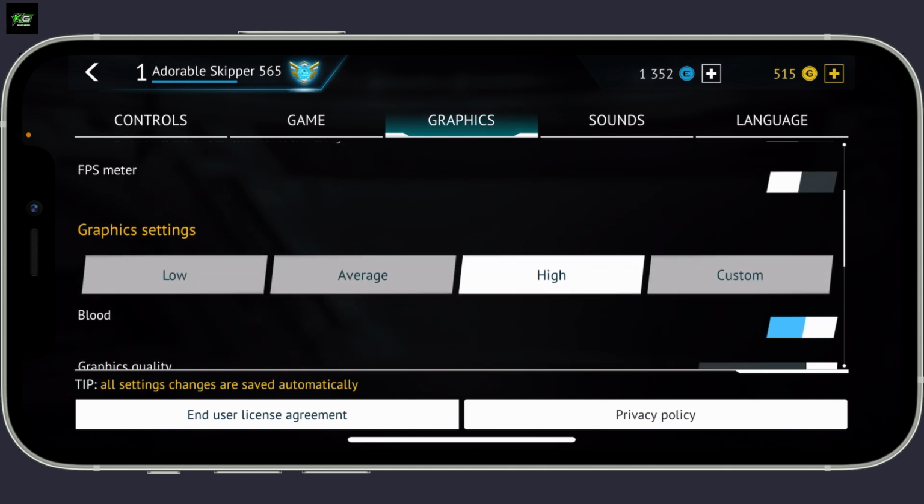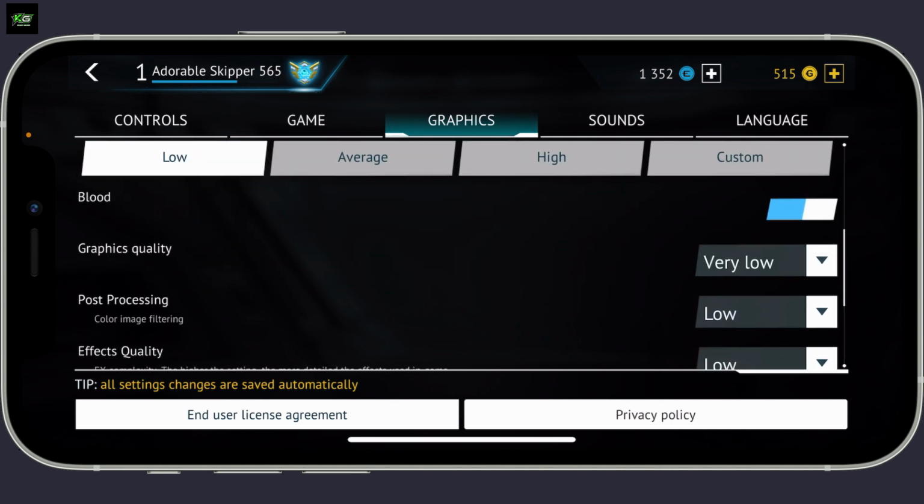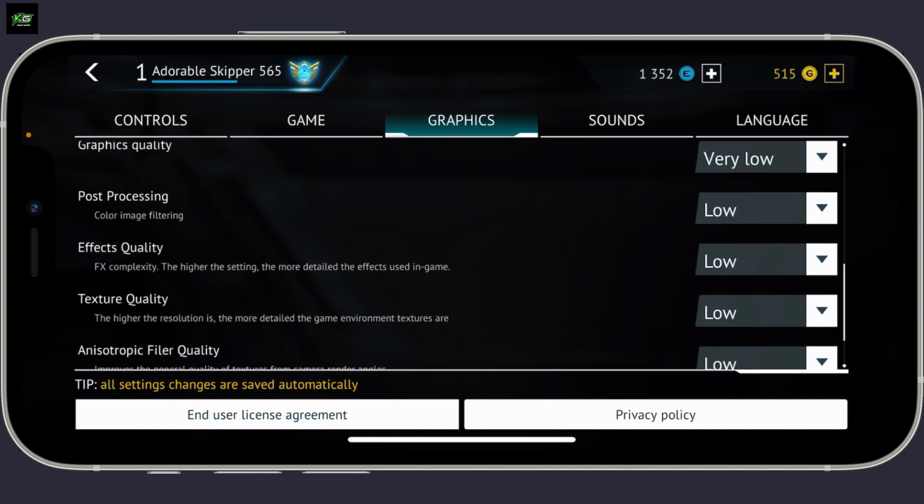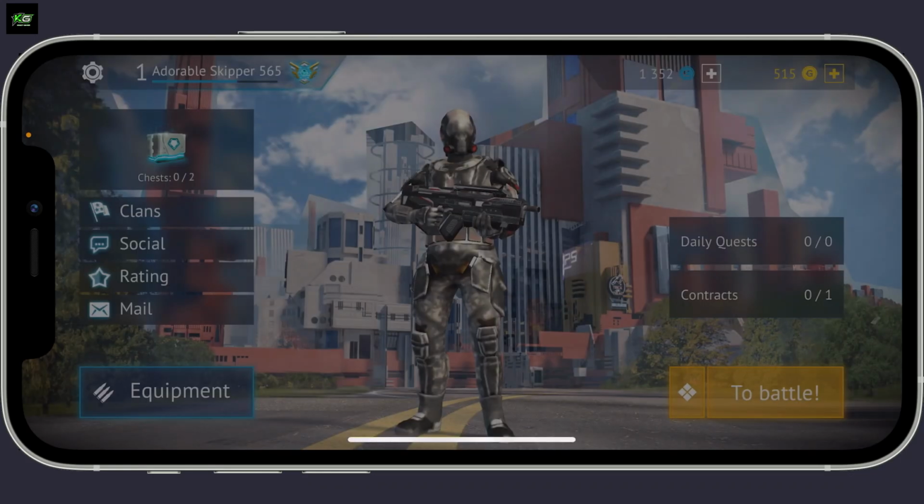Now you can go ahead and scroll down, and under graphics settings, tap on either average or low. Once you select that, go to graphic quality and make sure all of them are either average or low. And once you are done, you can get back to the main home screen.